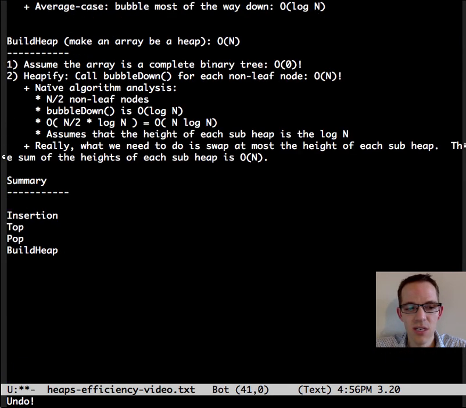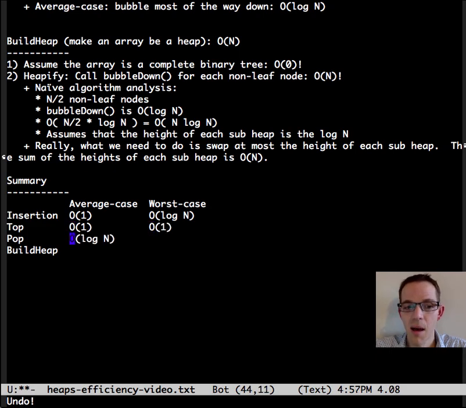To summarize, we have insertion, top, pop, and build heap, and we have average case and worst case as well. Insertion is order 1 in the average case. Worst case, though, is going to be log n to bubble up all the way. Top is order 1 in the average case and in the worst case. Pop, average case and worst case are both log n. And build heap, average case order n, and worst case order n as well.